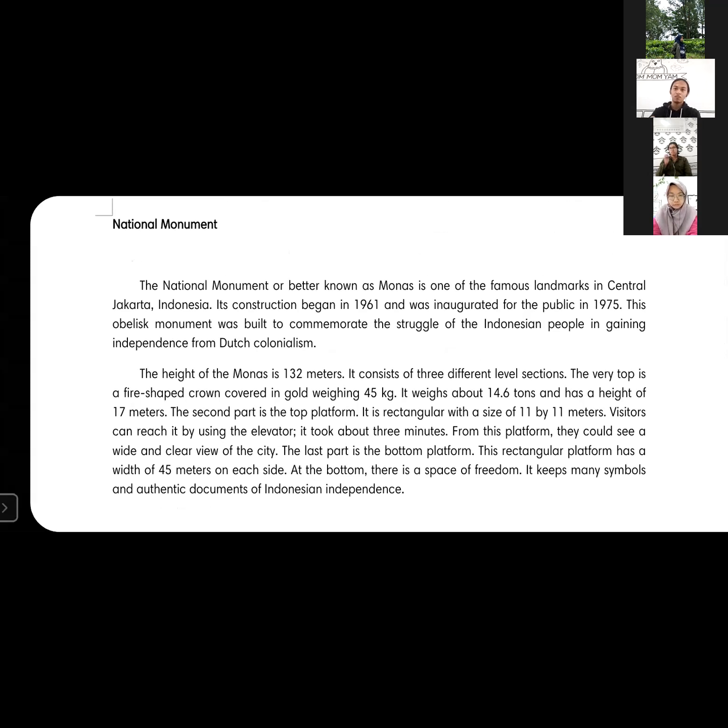My descriptive text is about the National Monument. The National Monument, or better known as Monas, is one of the famous landmarks in central Jakarta, Indonesia. Its construction began in 1961 and it was inaugurated for the public in 1975. This obelisk monument was built to commemorate the struggle of the Indonesian people in gaining independence from Dutch colonialism.